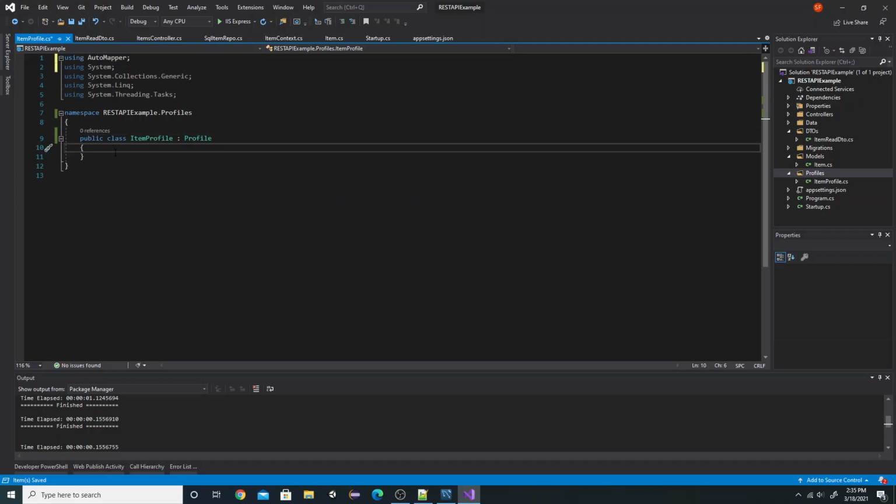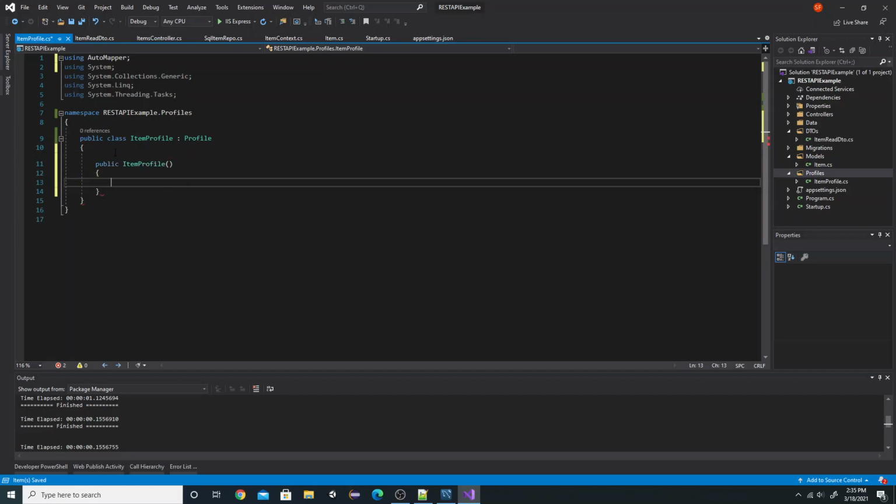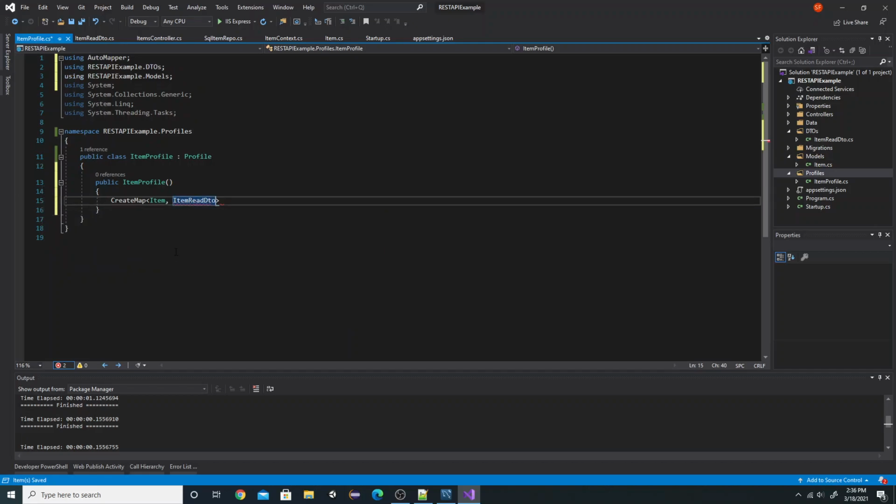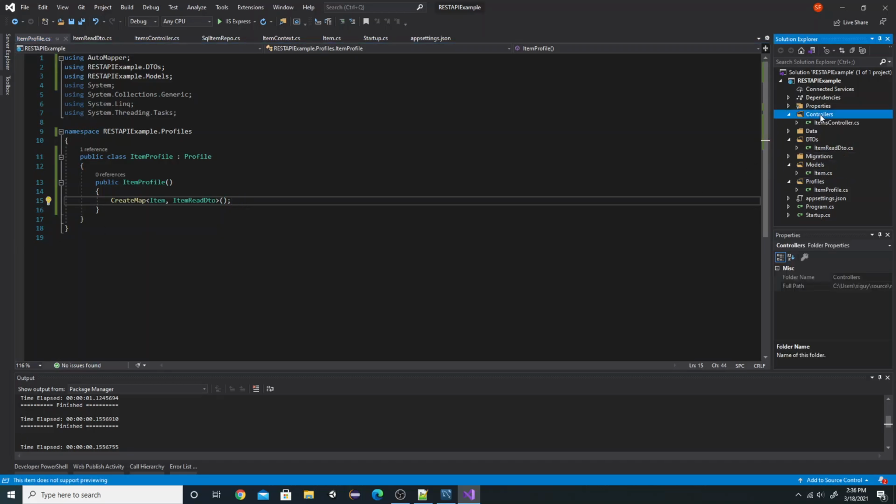Profile, so now we need a constructor, again ctor, tab, and we are just creating a map that goes from an Item, nope, not an ItemProfile, an Item, Ctrl+period so it stops complaining, to an ItemReadDTO. Great. And this is a function, so close it off. Okay, now we can go back to our ItemsController.